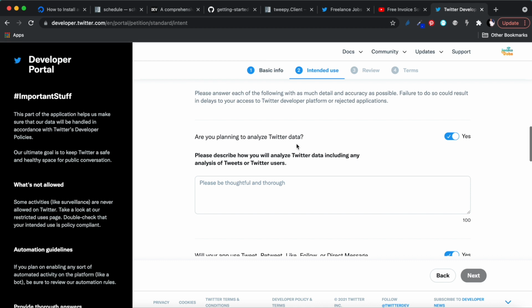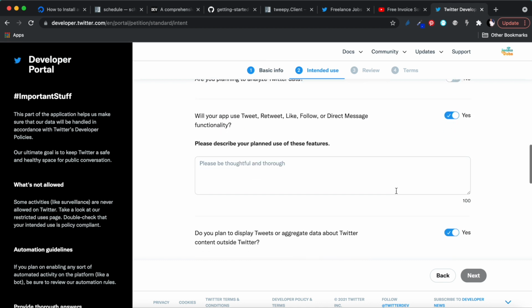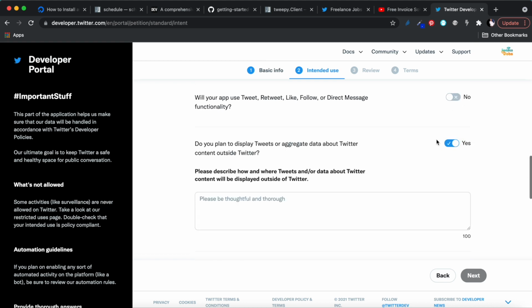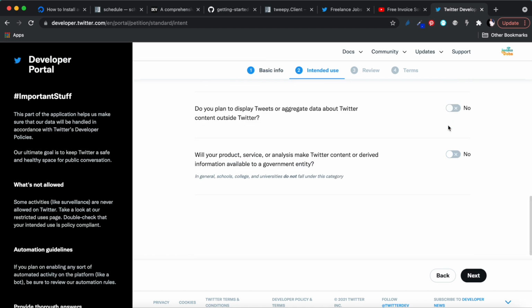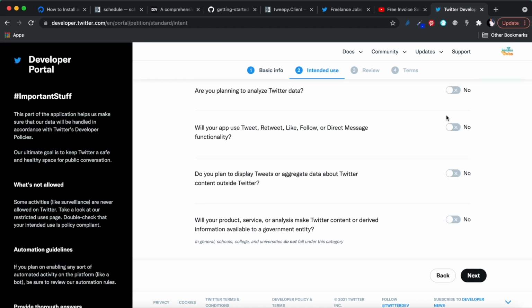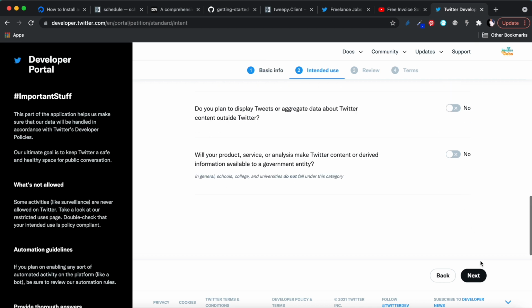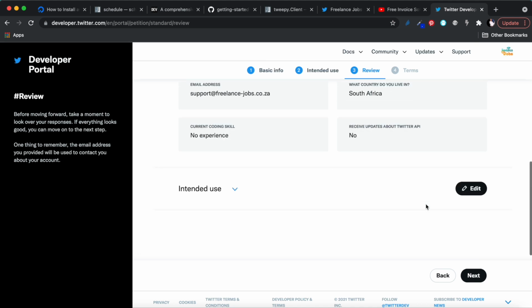Are you planning to analyze Twitter data? Specifically say no. Will you be using it to tweet? Say no. Will you be displaying tweets? Say no. Basically, you want to answer no to every single question here, all right? Because when you just answer yes, they're going to take you through the long application process. So just say no and move on. Even though you are going to do it, I know, because why else do you need the API in the first place? So these are actually quite silly questions. But nonetheless, intended use, that's all right.